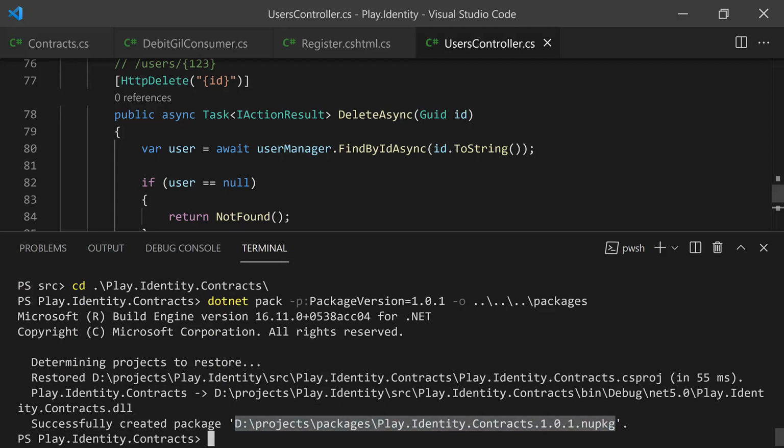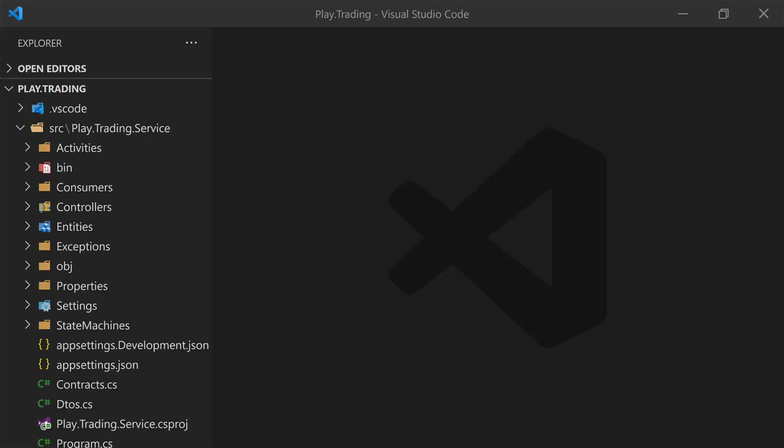In the next lesson, we will update the trading microservice so it can consume the new events from inventory and identity. Let's now update our trading microservice to consume the new events published by inventory and identity.